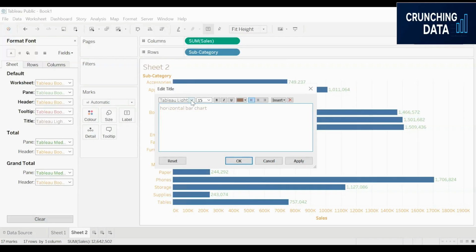And also you can change the fonts, the font size, you can make it bold, you can make it italic, and you can underline it. The colors can also be controlled from this color option. And if you want to align it in the center, you can do it with the help of this option.